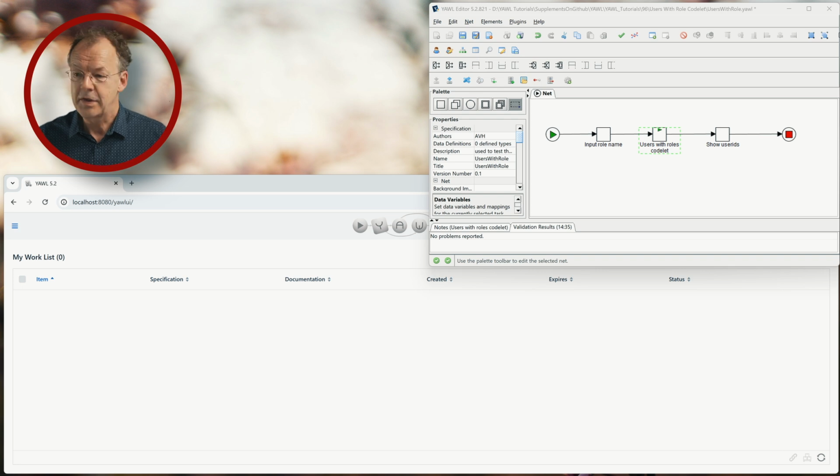So let's first look at the workflows. I will not show you all the workflows, just one as an example, and the others are very similar. So they all start with inputting some data. This is a manual task. And then there is this automated task where the codelet is invoked. In this case, it's users with role, so it's the users with role codelet here. And then the results are shown, what the codelet has returned.